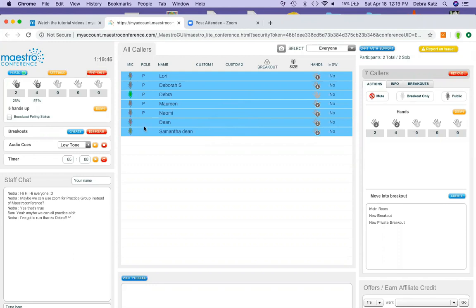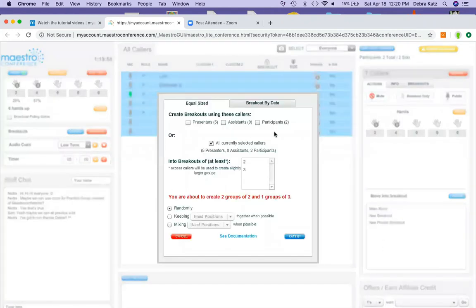Okay. All right, so you indicated with your hands what you wanted, and then let's all go to the create button on the left. And then it's giving the options. See down here, it says you can create groups randomly, or you can do keeping hand positions together when possible. So Naomi, why don't you click keeping hand positions together. We'll let you do this right now. Click keeping hands together when possible, and then click commit and see what happens.